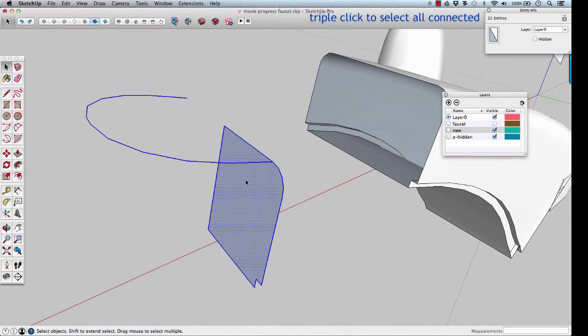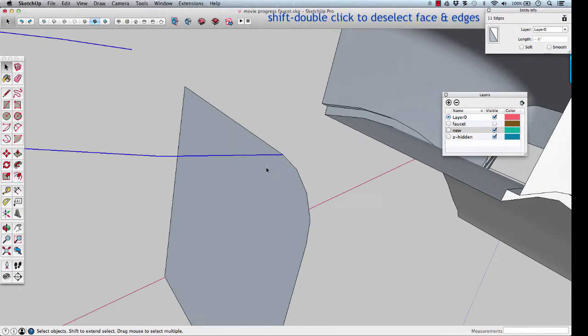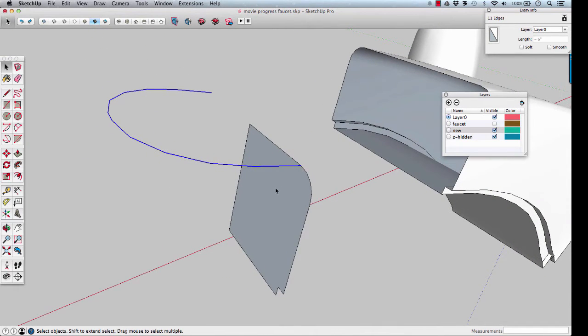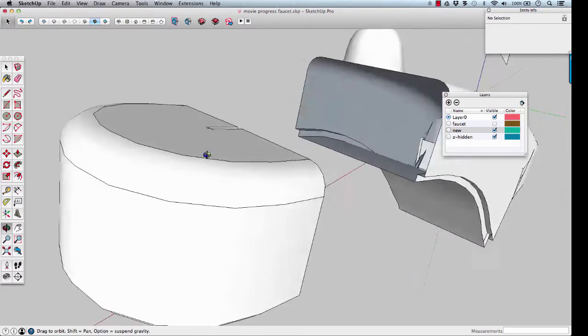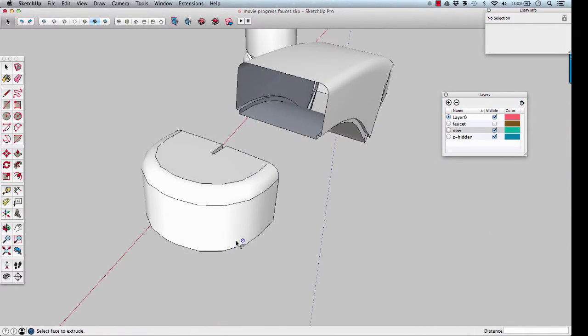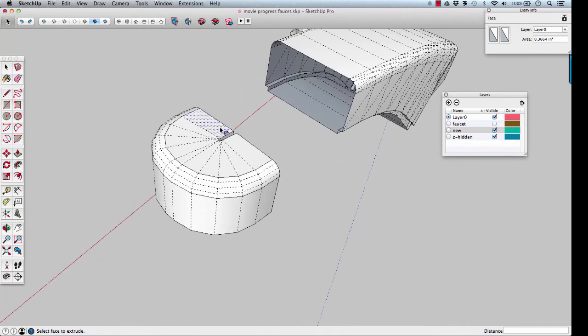Triple click on the path. Double click on our profile. There's the path we're going to follow. There's the profile. Path is selected. F for Follow Me. And there is our new faucet head. Swept around there. If we turn on hidden geometry, we see how it's segmented it around the top.